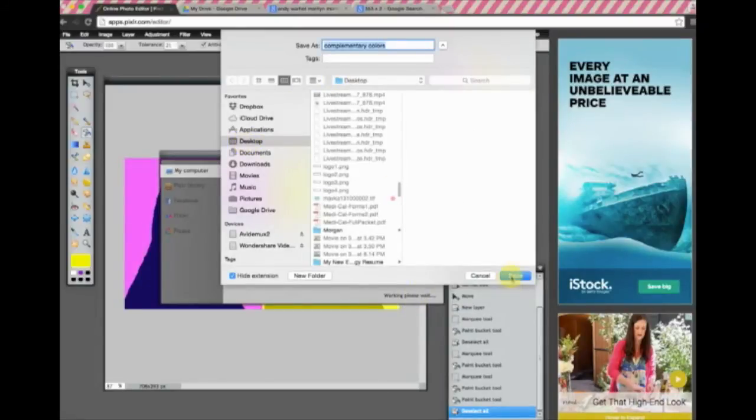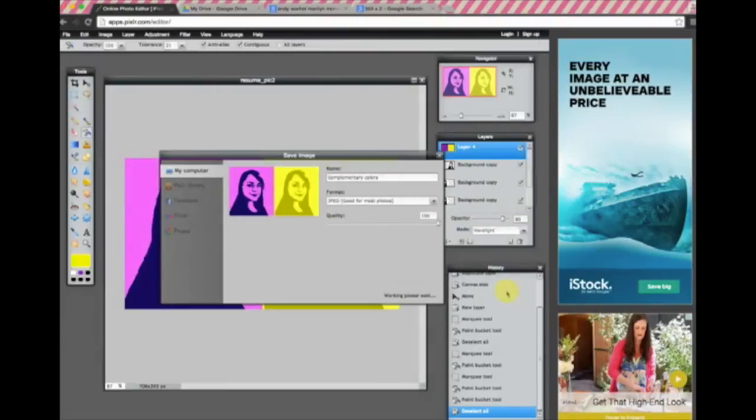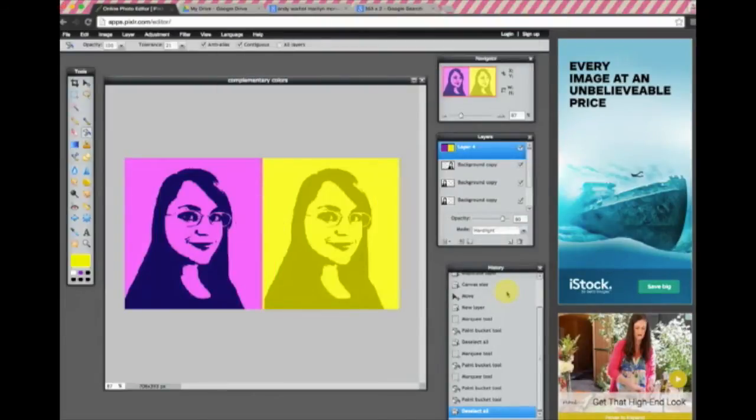So click on Desktop and click on Save. Although that might not help me because I have so many images on my desktop. I might lose it anyway, but I should be fine. There you go. So now, after you saved it, we can do the next set of pictures.